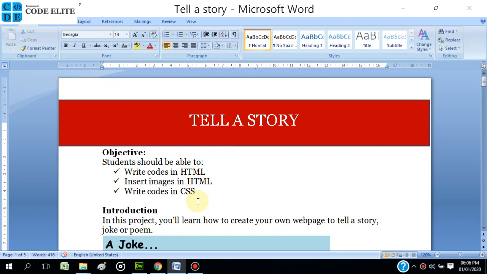Today we are going to talk about another project. The title of this project is Tell a Story. So we are going to use this project to teach kids how to tell stories of their choice. It could be a story, could be a poem, using HTML and CSS.